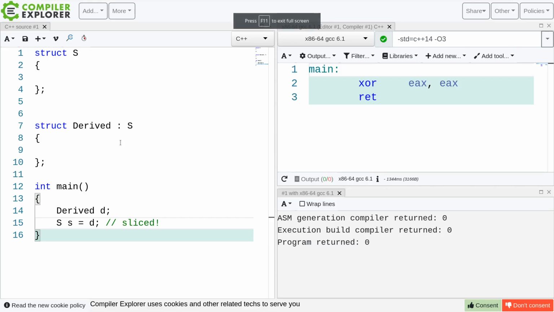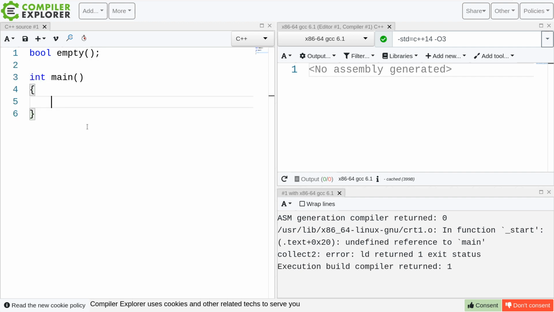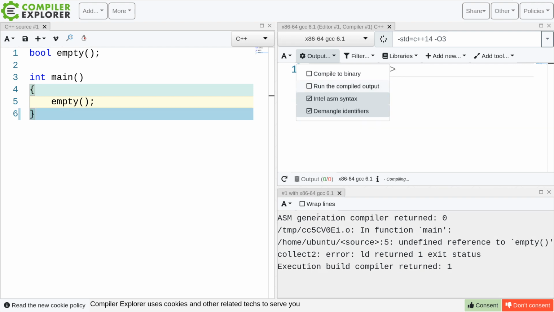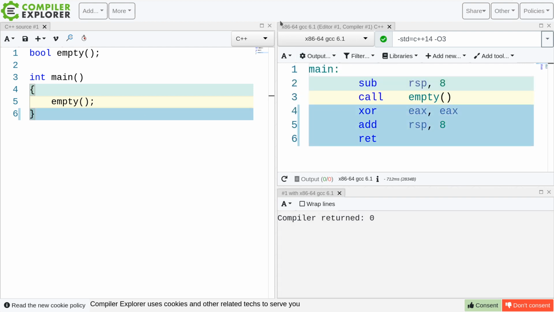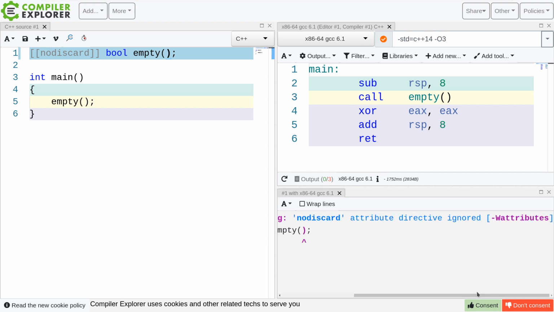Okay, I'm going to demonstrate for those who are asking questions about no discard. If I do this, then I don't want to run the compiled output. If I do this, I get no warnings from the code. And notice I don't even have any warnings enabled at the moment. If I make empty no discard, then I am going to get a warning saying the no discard attribute directive, and I ignored the return value.